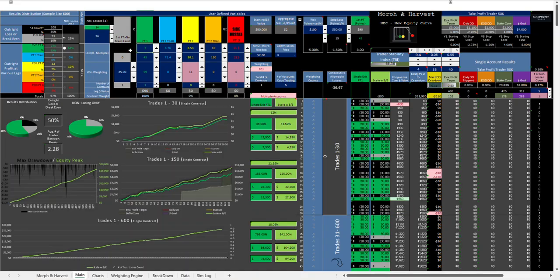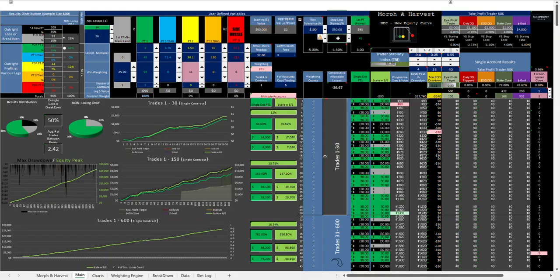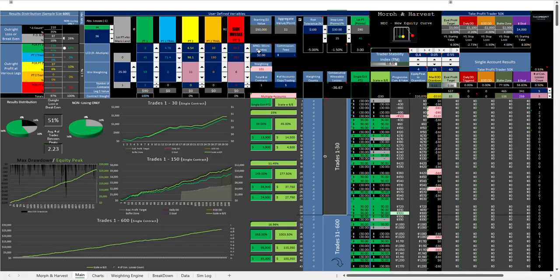So what does that mean? Our multiple is 3. So if you are willing to risk 15 points over here, again, a user-defined variable, which equates to $30, that's because we're trading the micro NASDAQ. I'm going through some of this very quickly. Again, if you want to learn how this application works, you can watch my previous video tutorial that I put together.